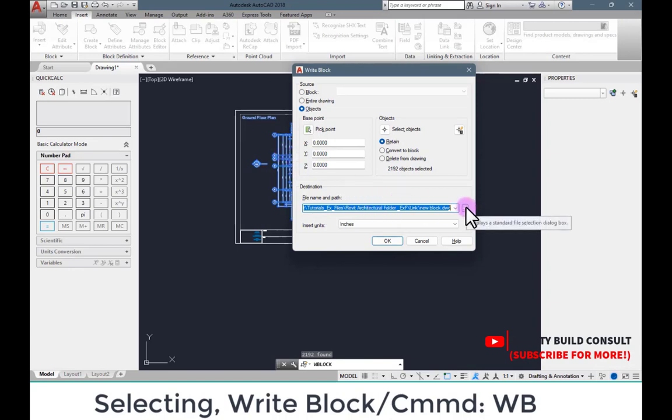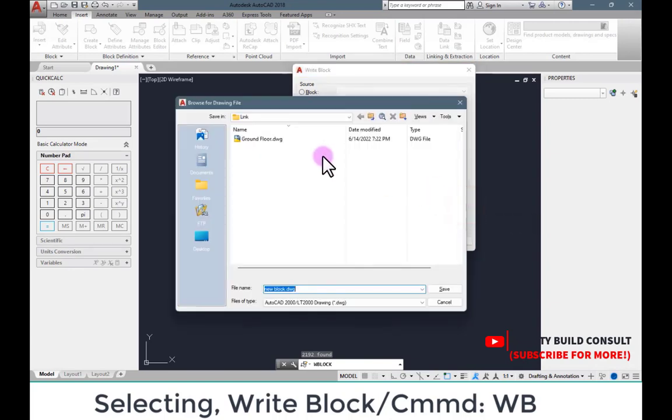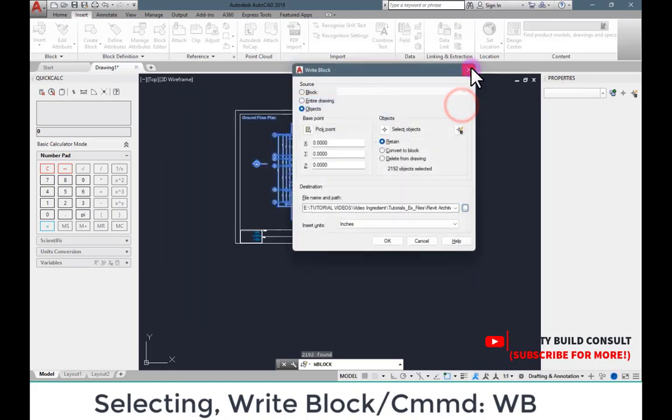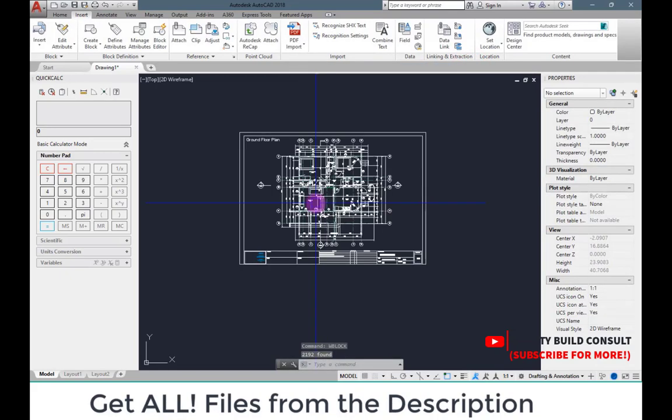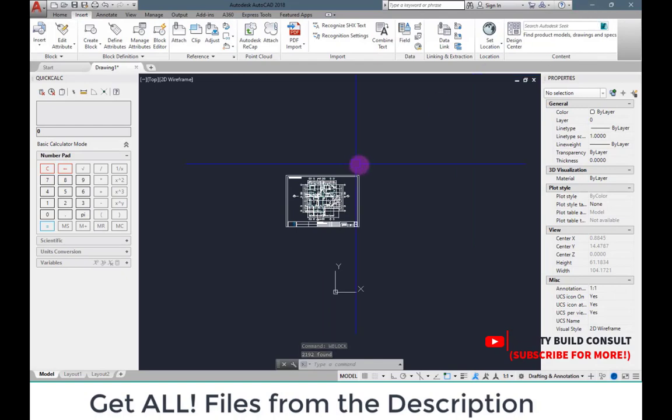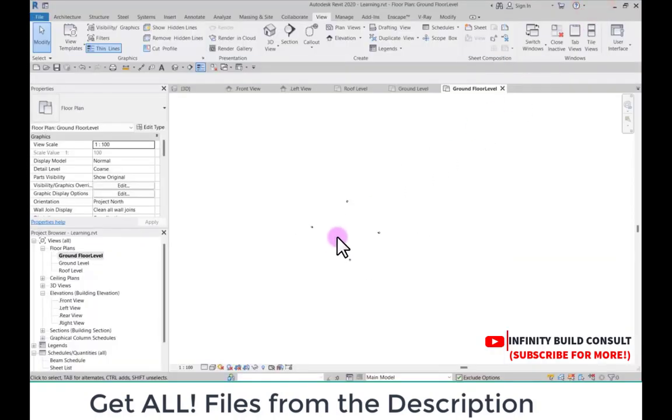So I'm going to use these three dots and I'll browse to where I've saved my file. So I've already saved my layout file as ground floor, so I'm not going to save it again. So I wanted to teach you how it works. So after saving your file, you just have to come back to Revit. So we are going to work on the ground floor level, not the ground level. So you have to know the difference.